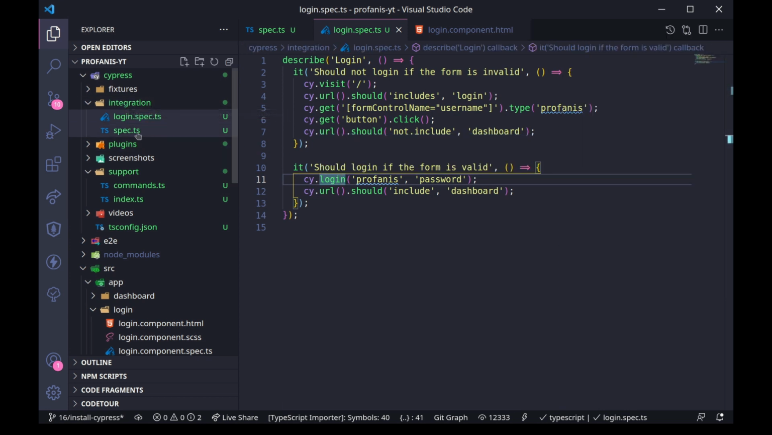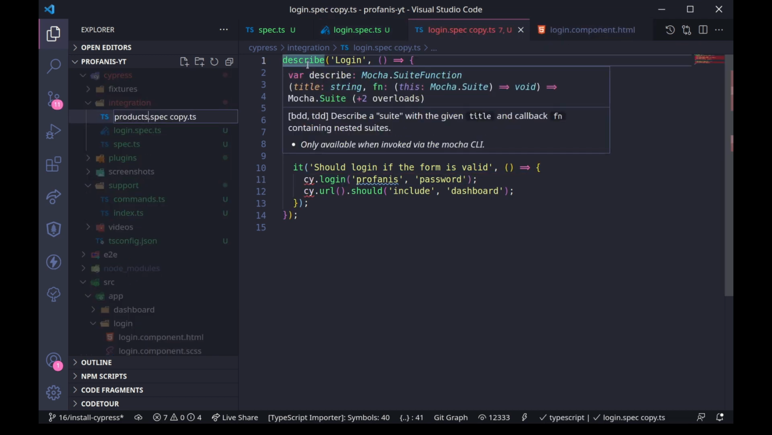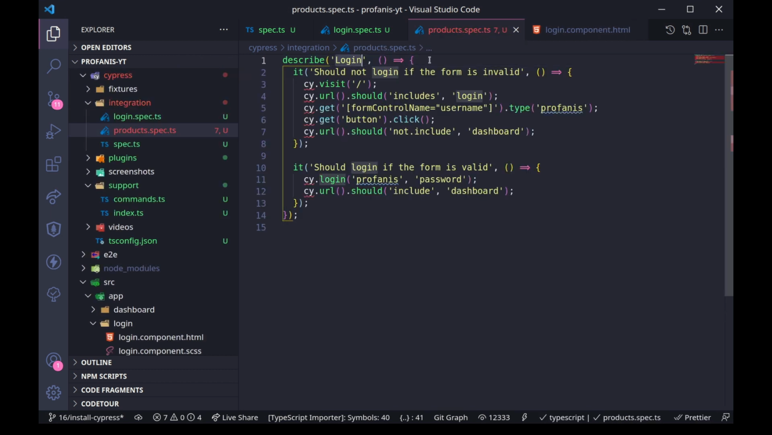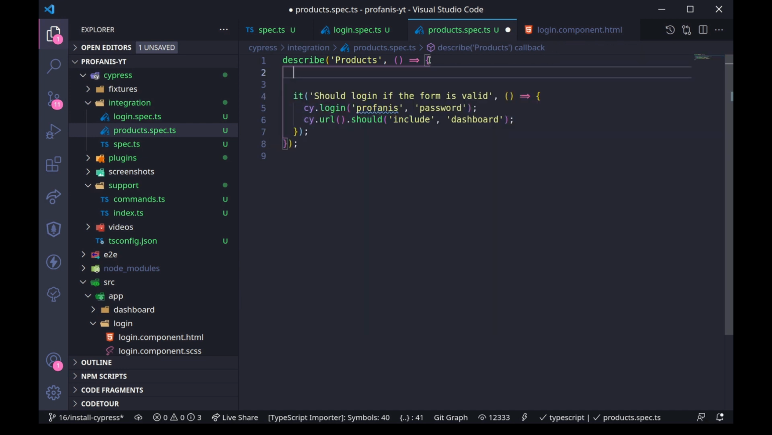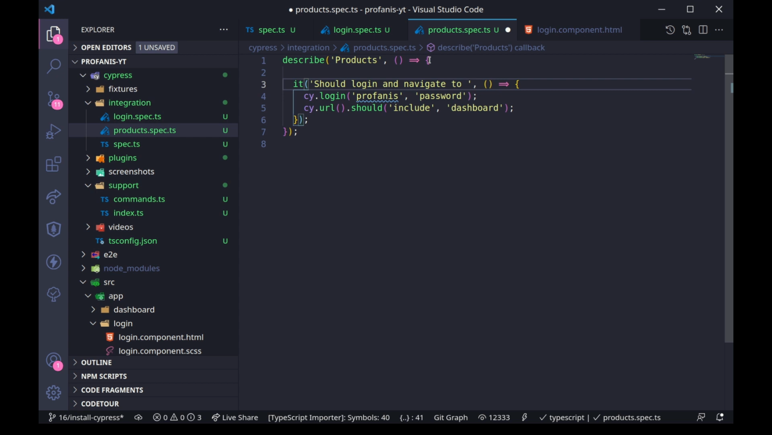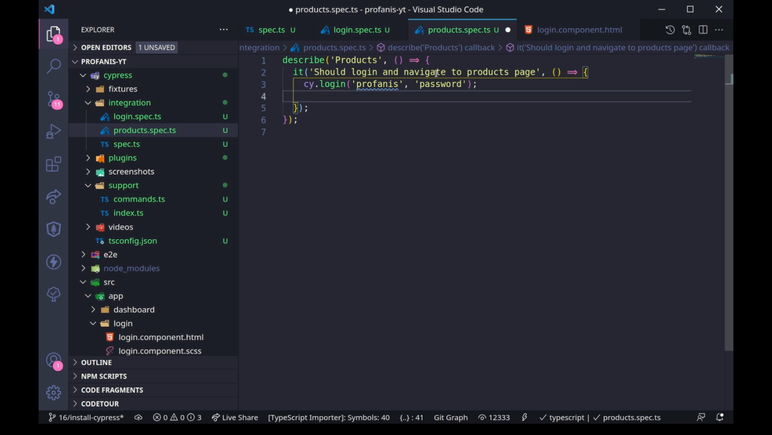Now let's repeat this test, and instead of login, I will have it for products. So product spec.ts, and this one should be products, and the flow will be very simple. Should login and navigate to products page. I want to have login, and then what I want to do is the following.